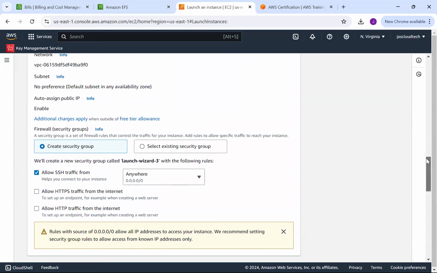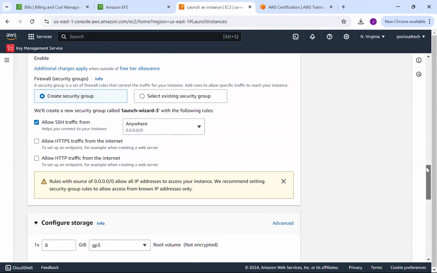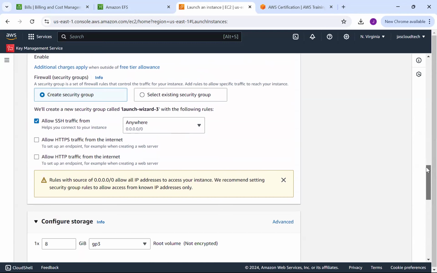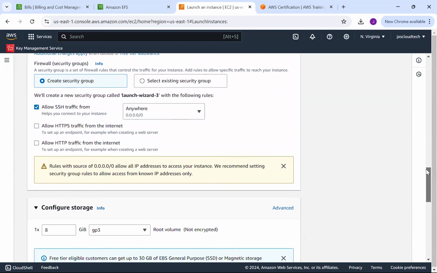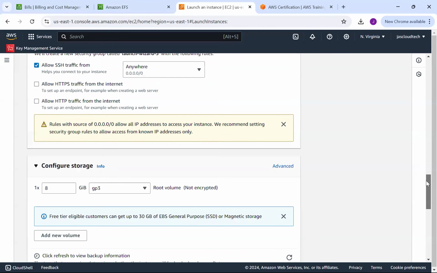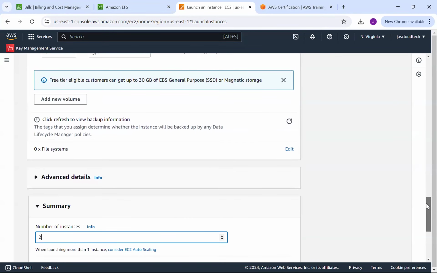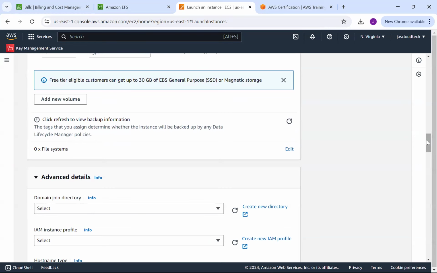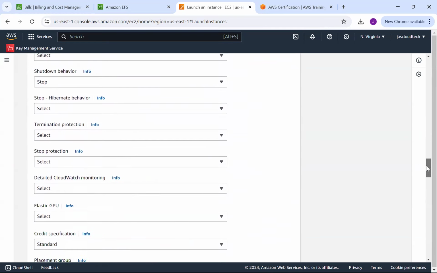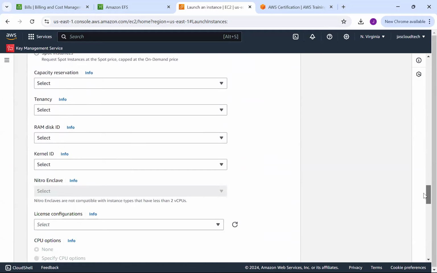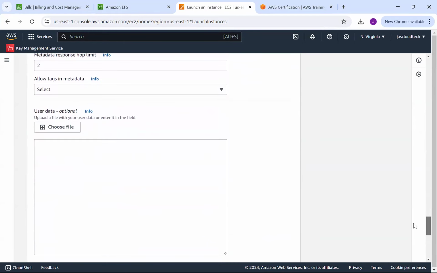Remember this, or you can create your own security group and provide SSH, HTTP, and we need to add NFS also. These three we need to add. I will show you. So let it create a default launch wizard 3 with SSH traffic. In the advanced section, we need not make any change over here. Let's say we need to provide some user data over here.